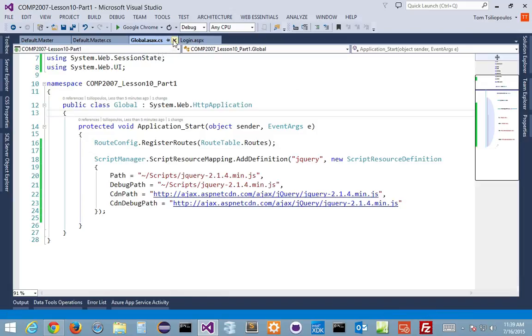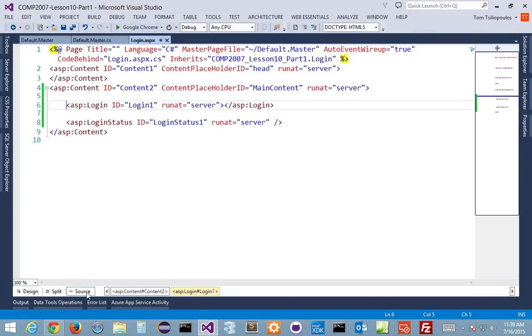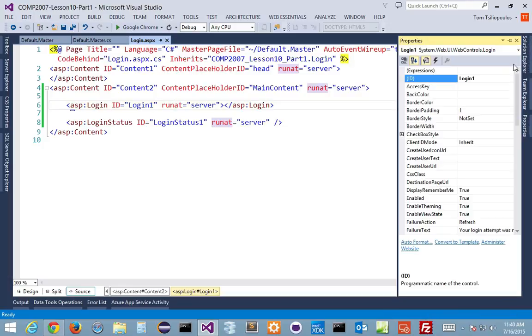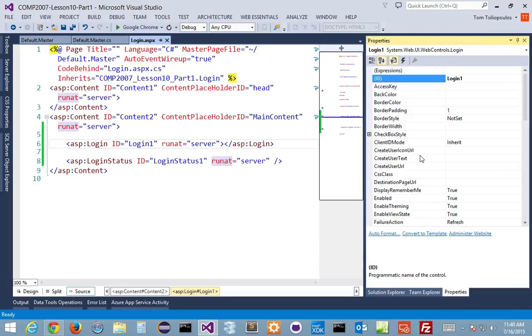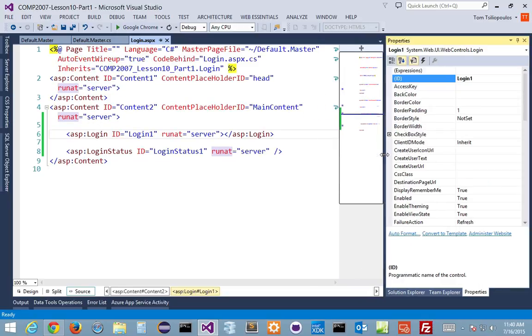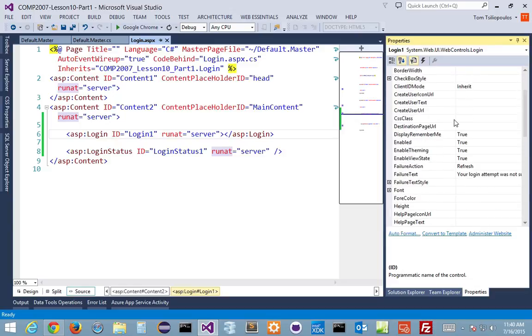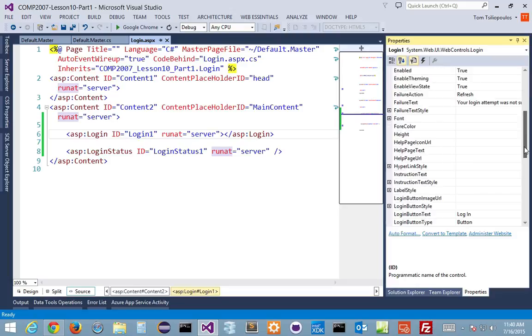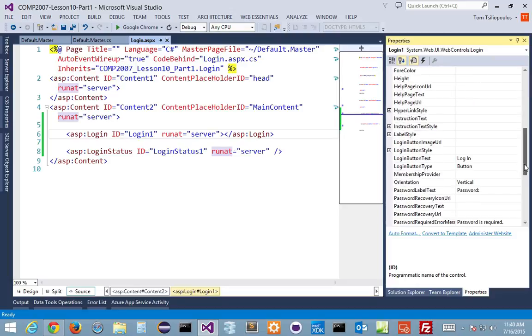So let's get out of this and go into my login, and I'm going to go into my source code again. If I click onto my login and go to properties, I have a bunch of different options here. For example, my border style, my border padding. I can add in some basic things. I don't recommend any of this for styling, only because we want to try and use Bootstrap for this later on.